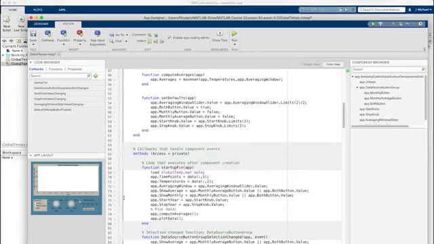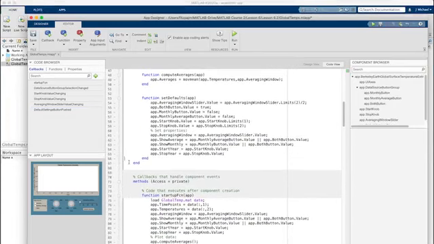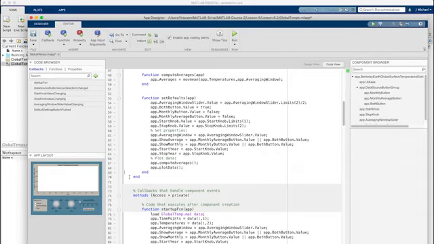Properties, the heck with it. There. And finally, to display the default plot, we need to compute the averages and plot the data. And that's our set defaults function.